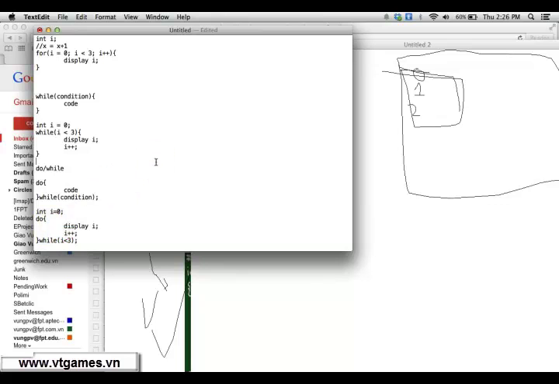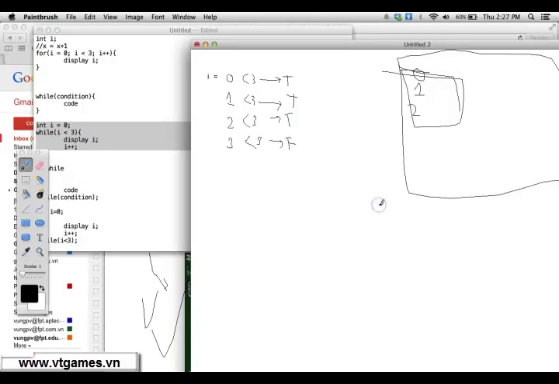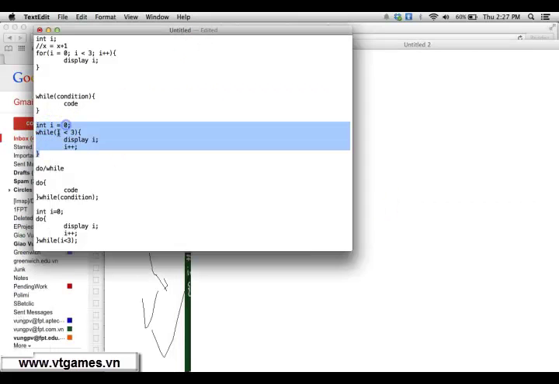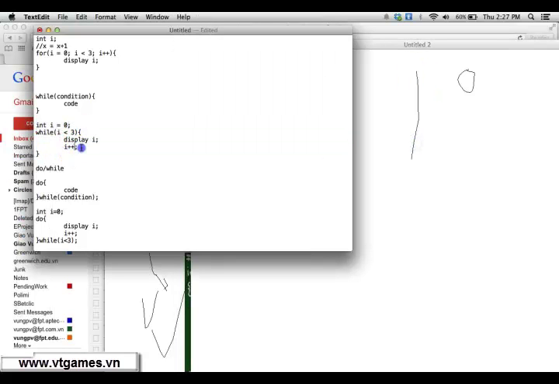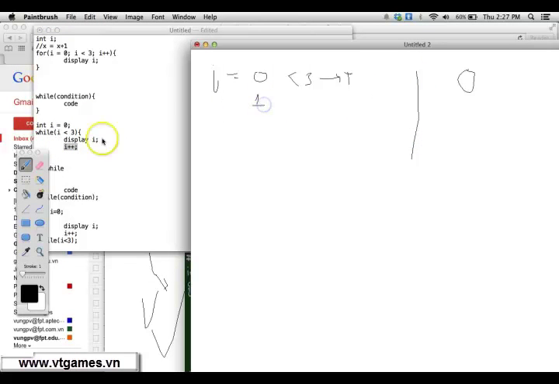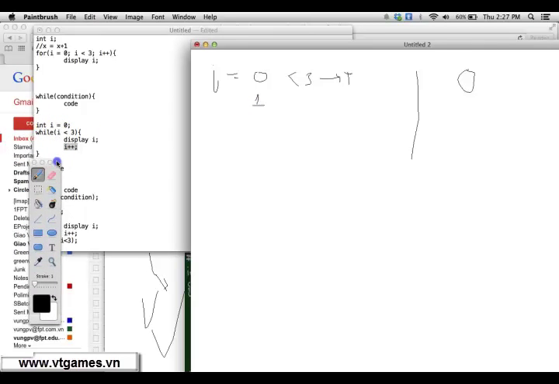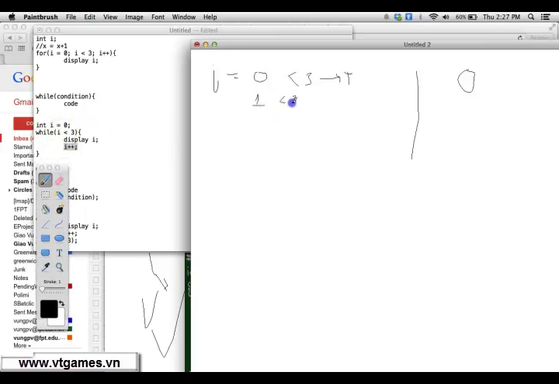Okay, next I'm going to write some code to demonstrate this. By now we can quickly try to run this one. Whenever you run, i equal to 0, you first check the condition. If it is smaller than 3, it is evaluated to be true, so you display i, which is 0 here. Then you increase i, so i is now 1. Then you get back to the loop and check the condition: i smaller than 3, still true. Then you display 1 there.